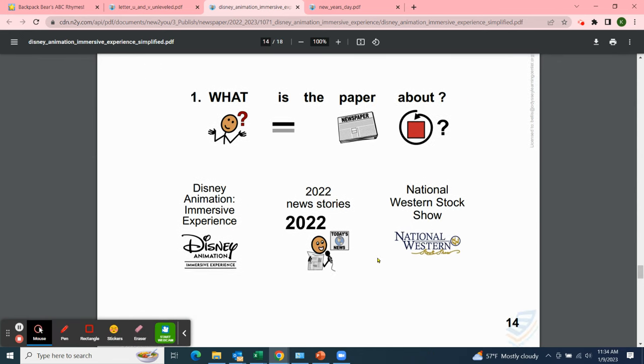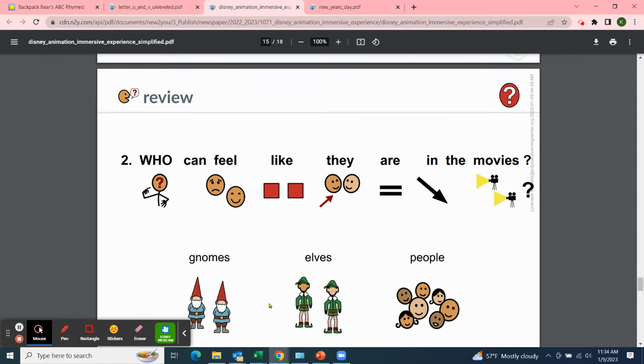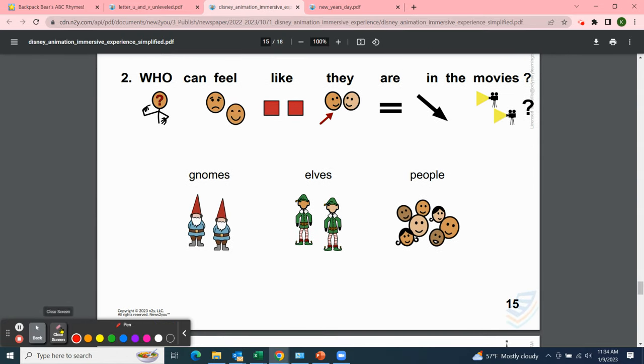And these are review questions. All right, let me pick up my pen again. Okay, what is the paper about? The Disney Animation Immersive Experience, 2022 News Stories, or the National Western Stock Show? Well, this article is about the Disney Animation Immersive Experience. Good job. Number 2. Who can feel like they are in the movies? Gnomes, elves, or people? Well, people can feel like they're actually in the Disney movie. Great job with our review questions.